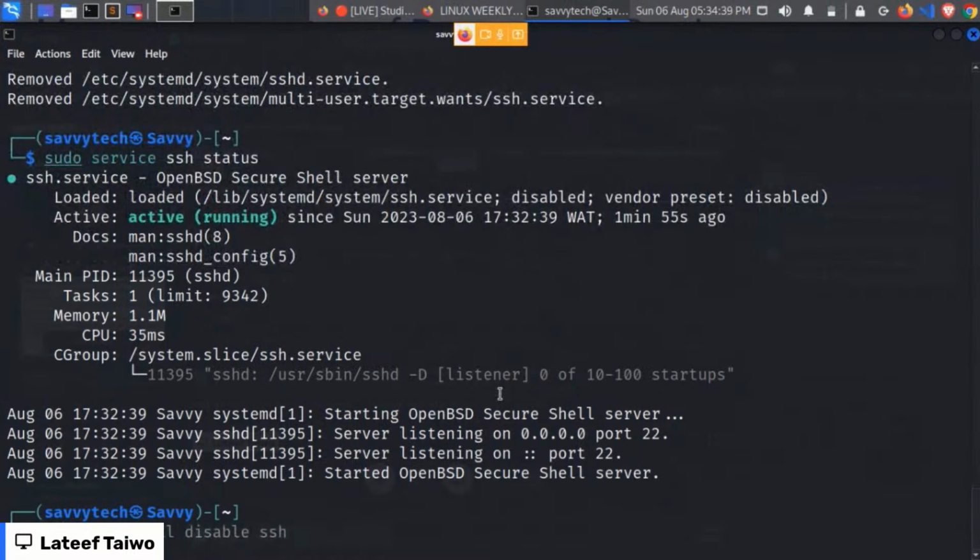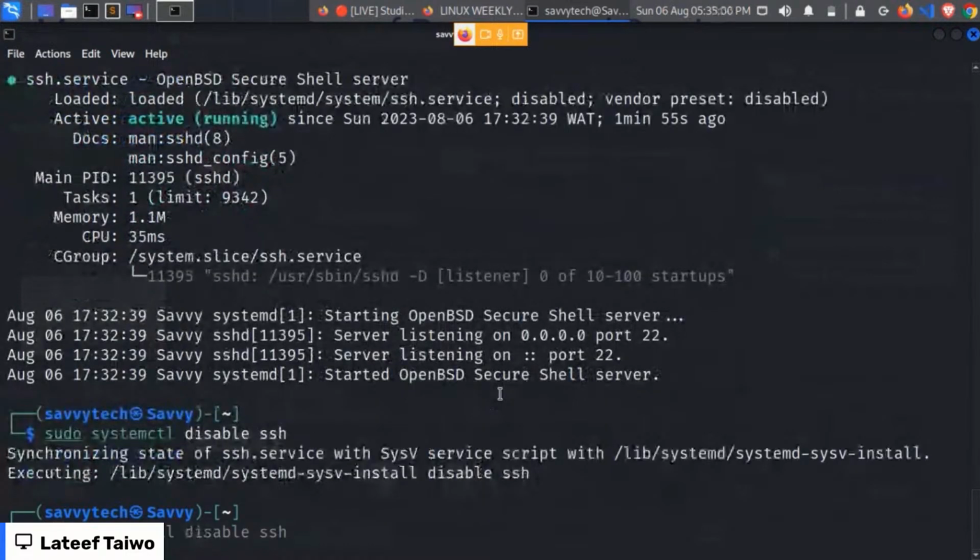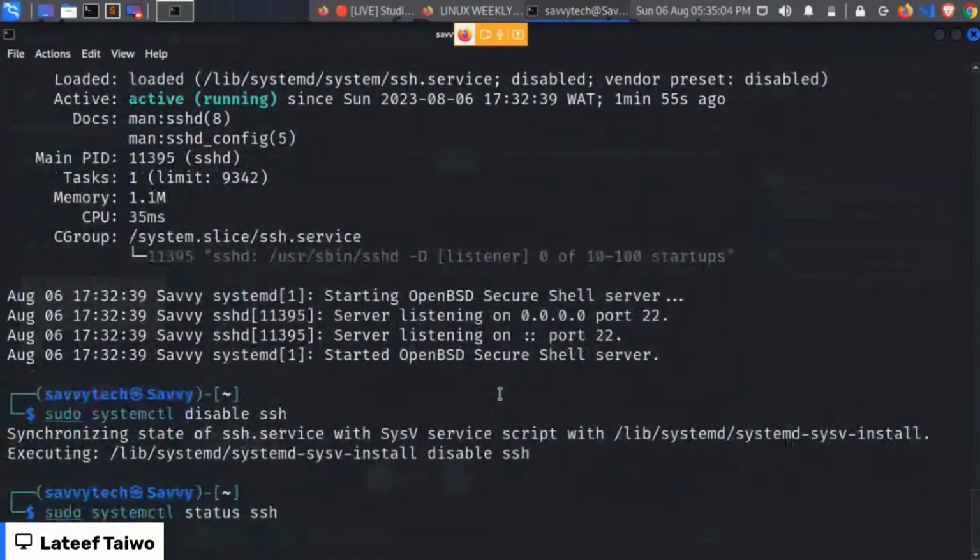Sudo systemctl. I love to use the systemctl command because it is the newer command. So the systemctl SSH, sorry. Disable SSH. So we can check the status again. You can see it is disabled.